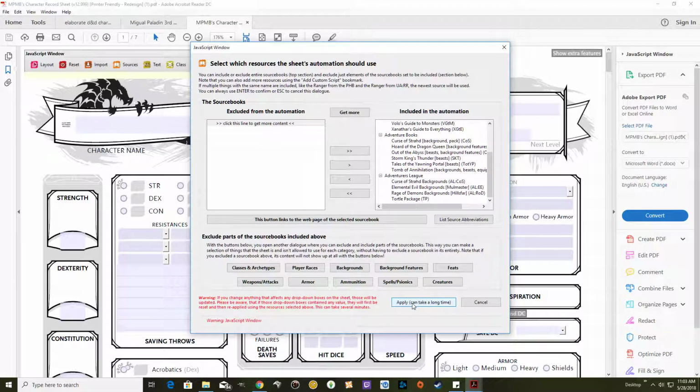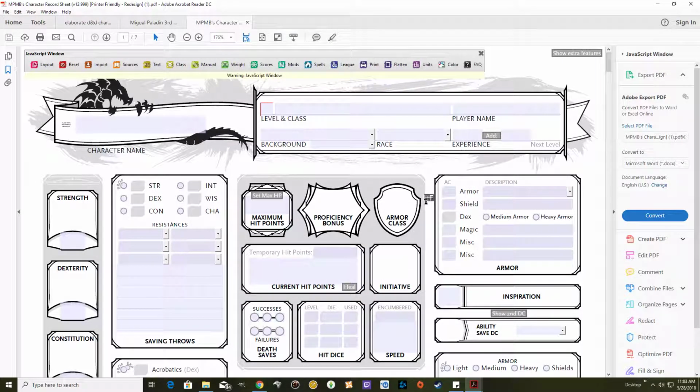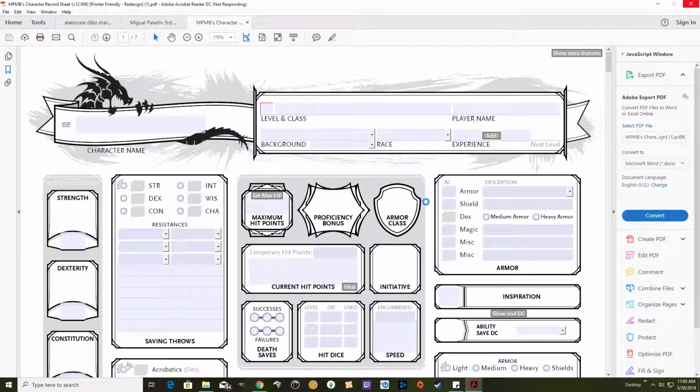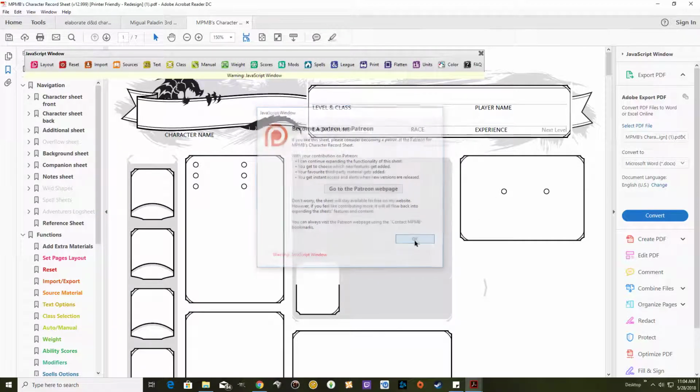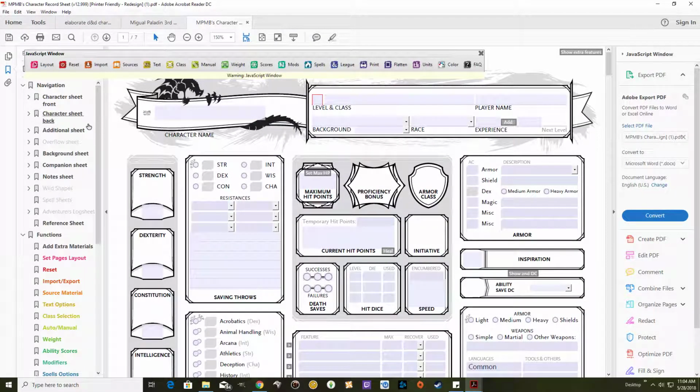Now we're going to click apply. It's changing all the scripts. He's going to tell you to go to his Patreon in case you want to donate money, which we're not. Just click OK.